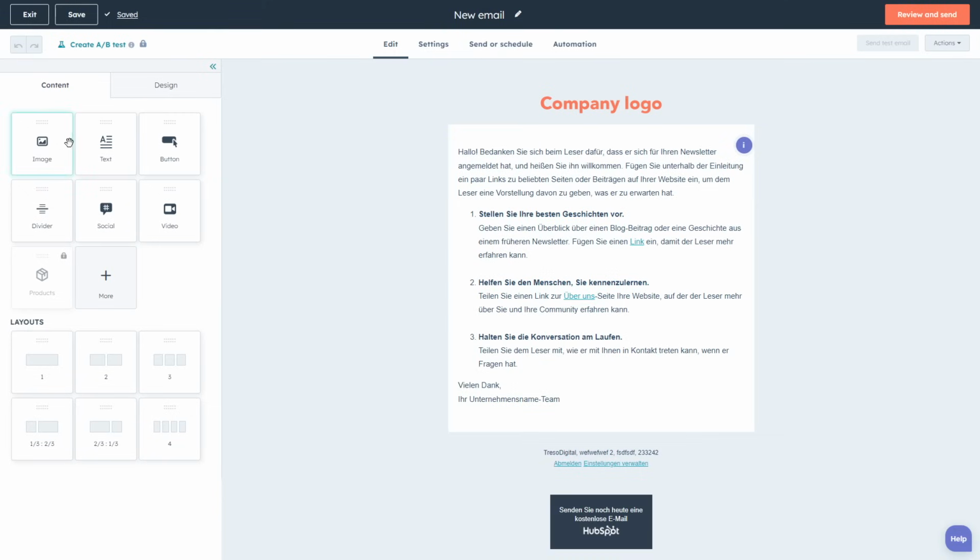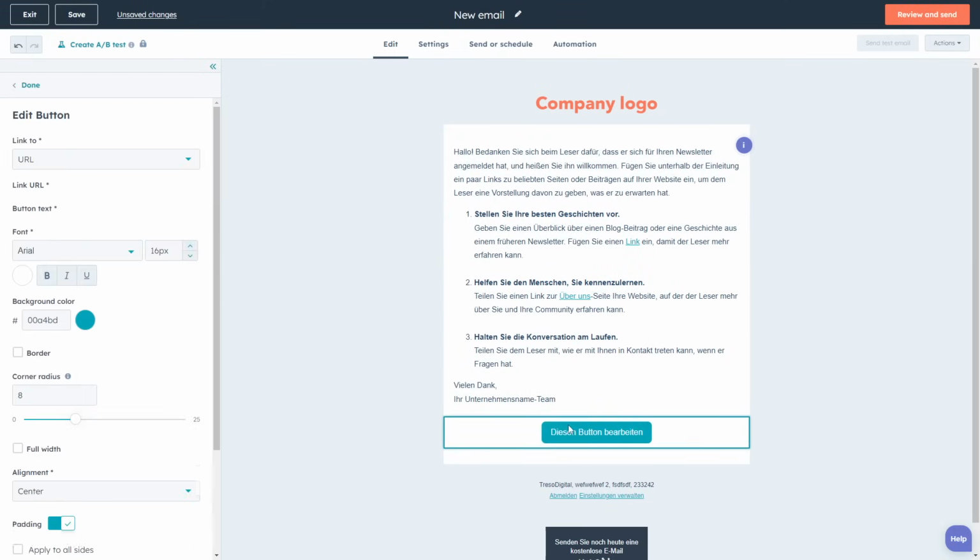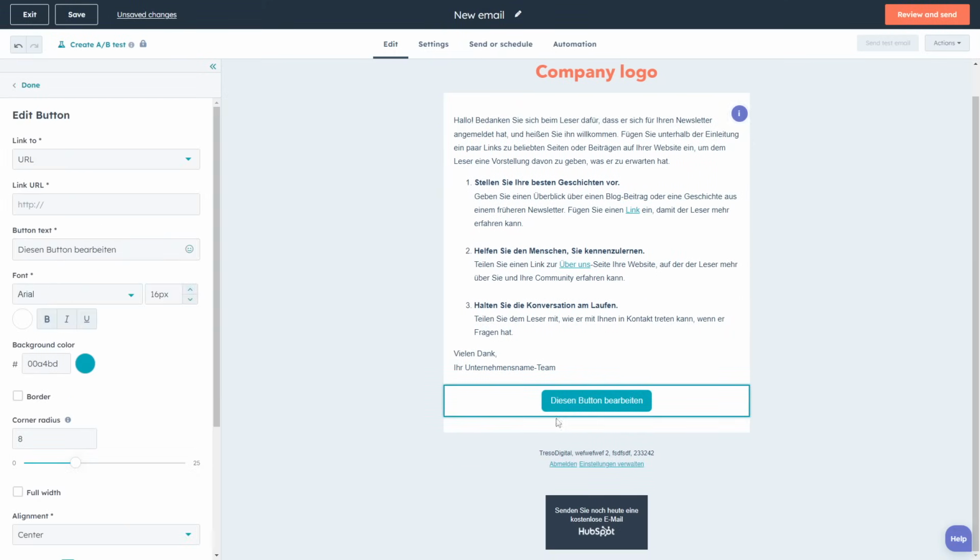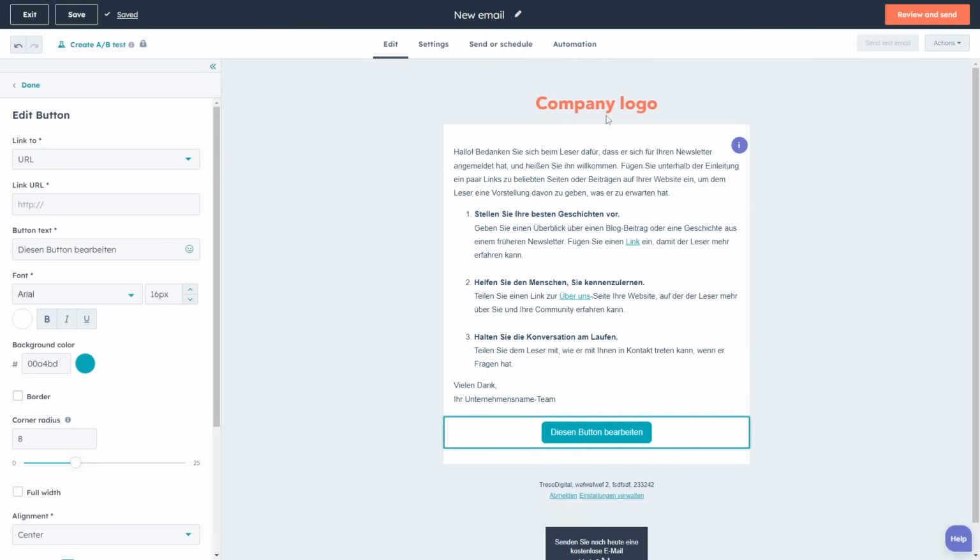So we can drag and drop images, text, or buttons into our email, as we like, and you can edit this email as you want. In this case, I won't really go deep into editing this email since this is not important as of right now.